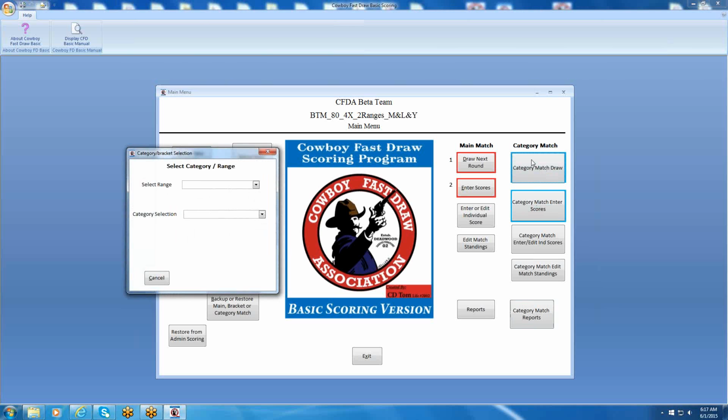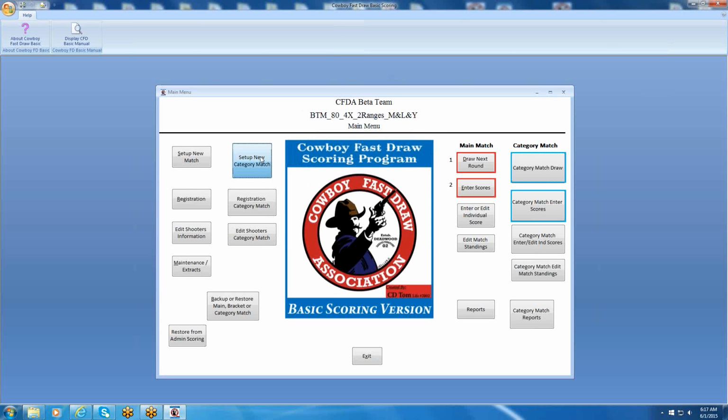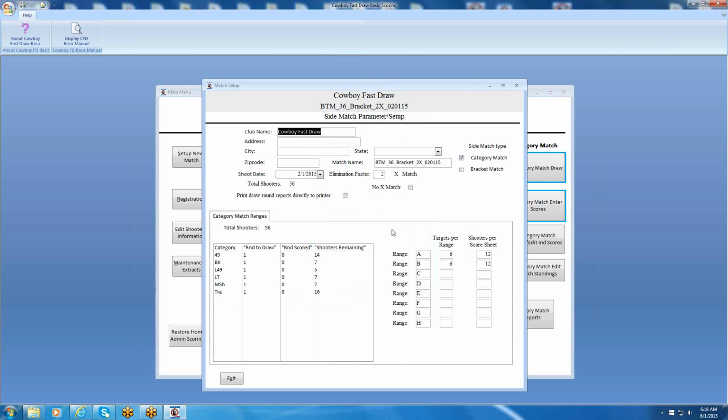And now here's what's very important. We had some ranges set up. In fact, since I restored this one, let's cancel that round, set up new category match. Let's check our category match setup from that one that I've transferred over. Now, this screen tells you a lot right here.